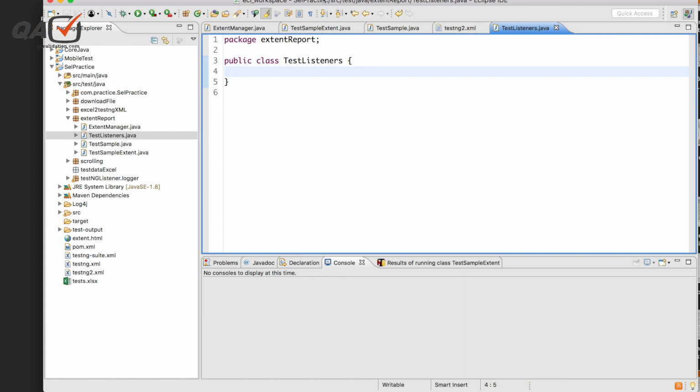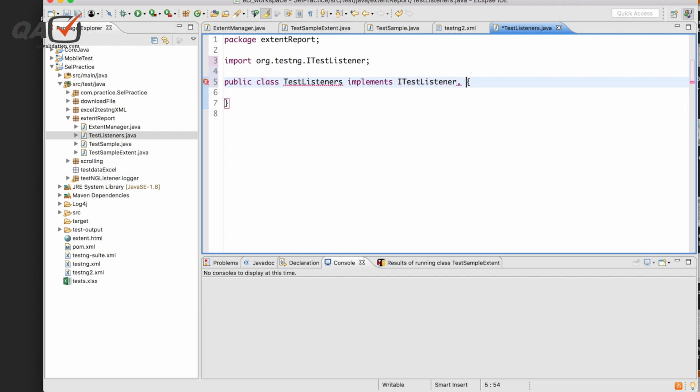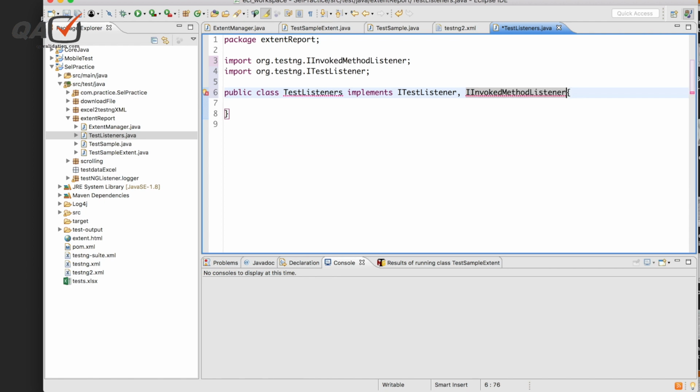There are two TestNG listeners that I'm going to use, which means two interfaces. One is ITestListener, and another is IInvokedMethodListener. I will implement those two TestNG listeners here, because those are interfaces, not classes. So I write implements ITestListener; if you do a control space, you will get the ITestListener here. Another one is IInvokedMethodListener. Because it is an interface, I can have multiple inheritance here. If it were a class, then I could not do multiple inheritance. Now here it is throwing some error.